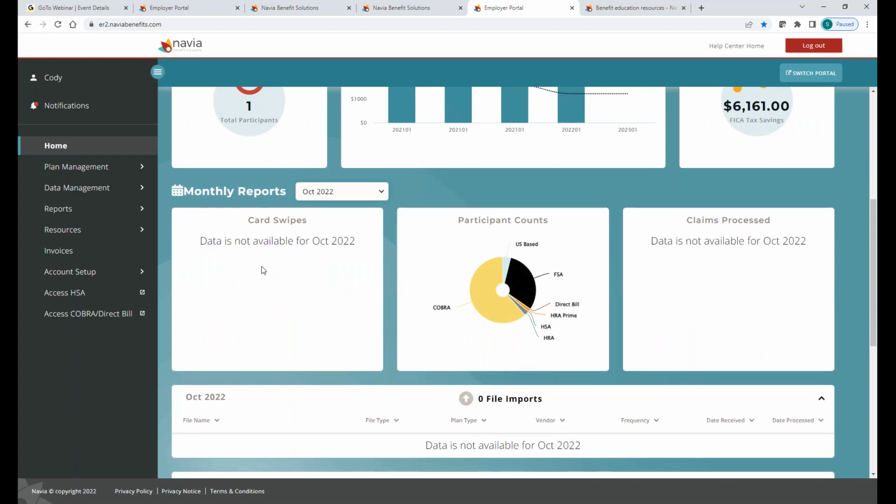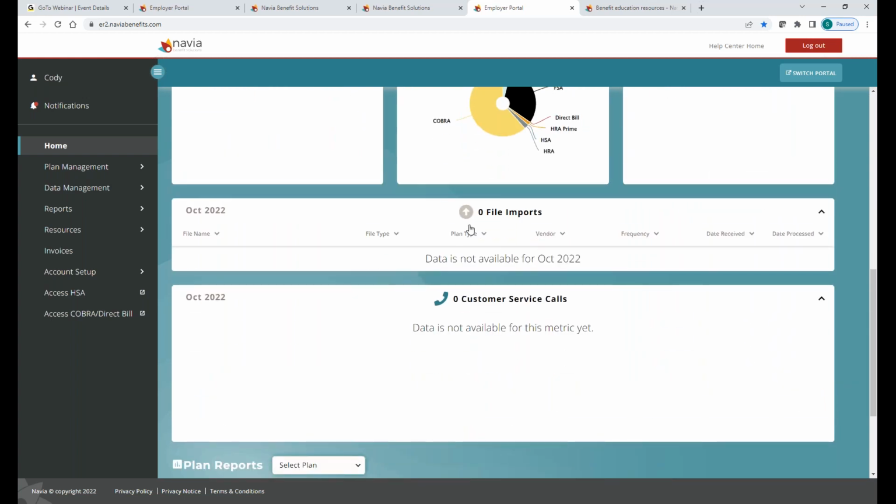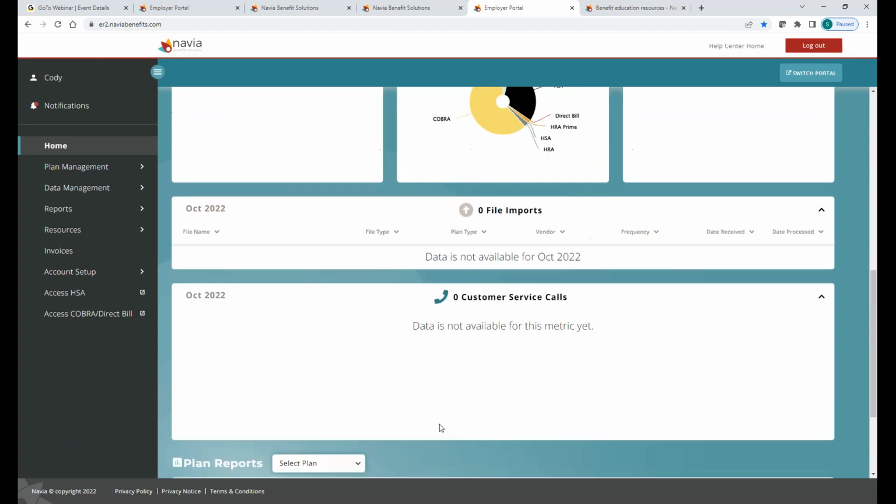If you do offer a benefit with a debit card, if you have an FSA with cards tied, you will see debit card swipe data. On this demo portal, we don't have debit cards tied to these dummy accounts, so there's no claims or card swipe data, but you would see that on your homepage, which is neat. If you do have files, you can see file import data, and then customer service call information is also here in metrics.